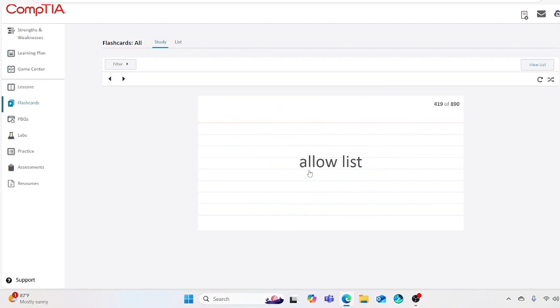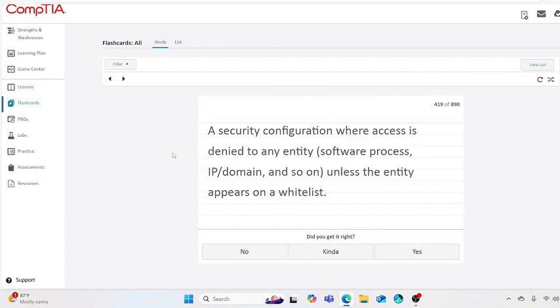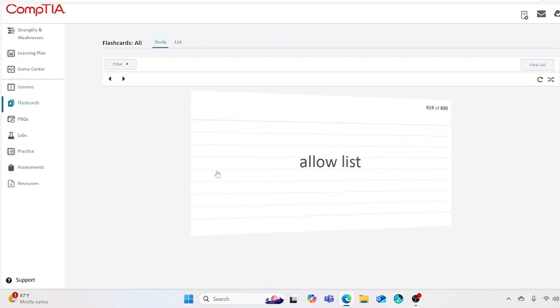Allow list, a security configuration where access is denied to any entity unless the entity appears on a whitelist.